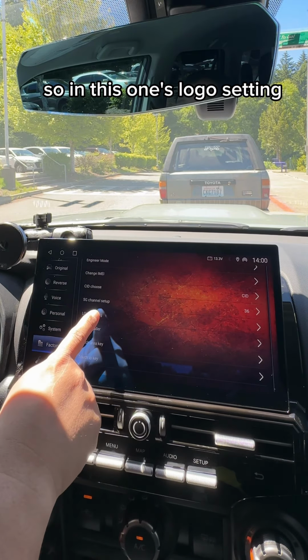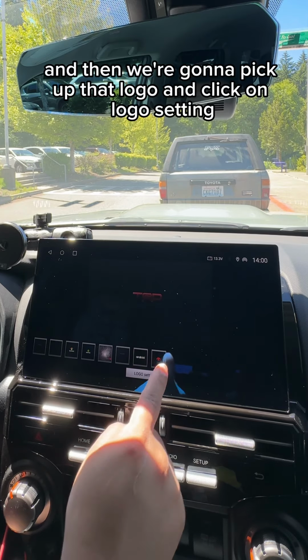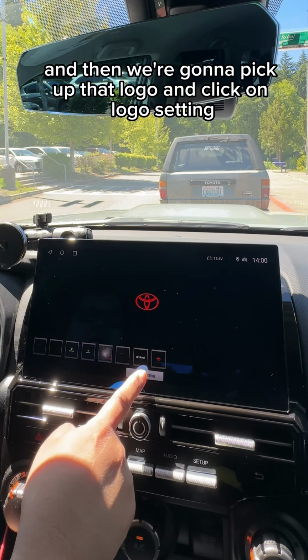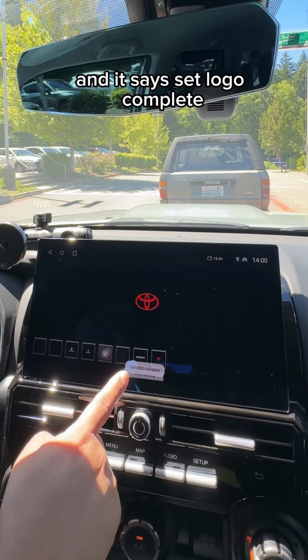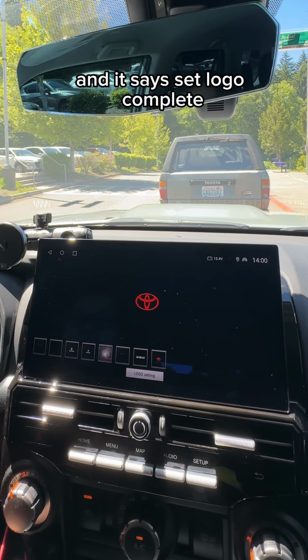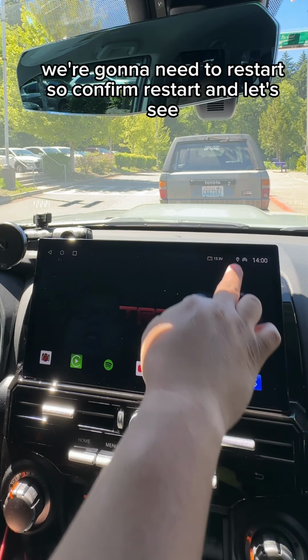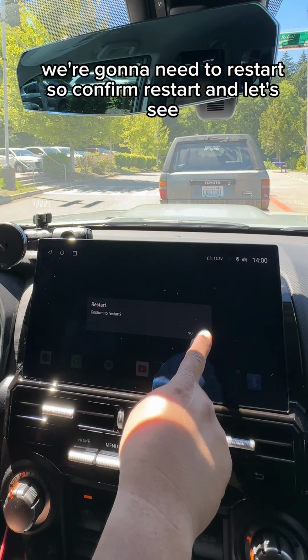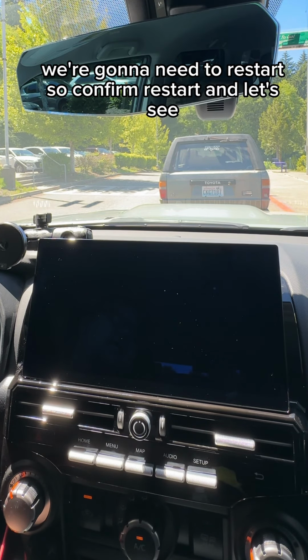So on this one's logo setting, and then we're gonna pick up that logo and click on logo setting, and it says set logo complete. Let's test it. We're gonna need to restart. So confirm restart, and let's see.